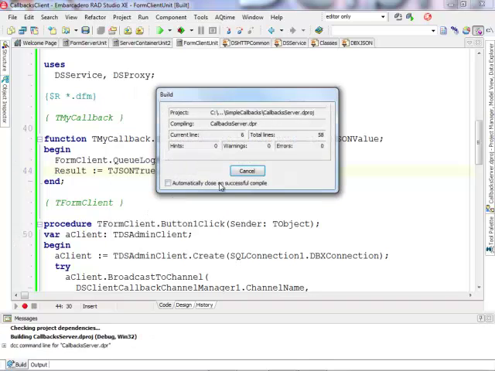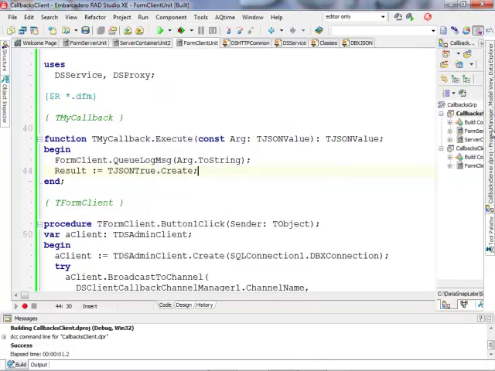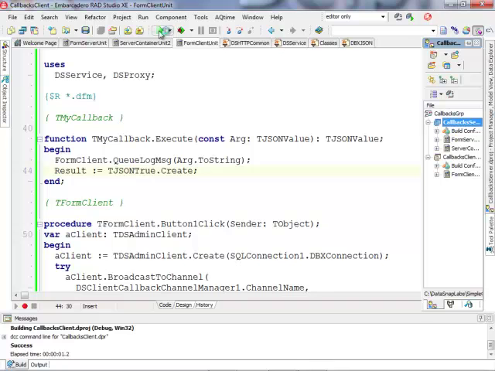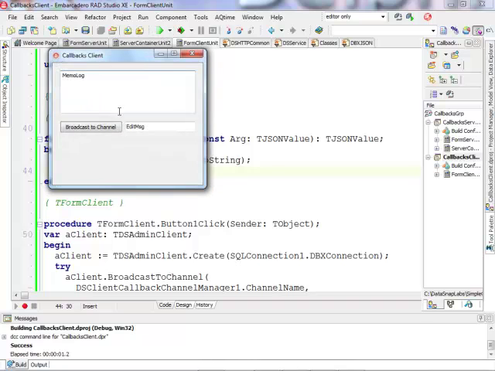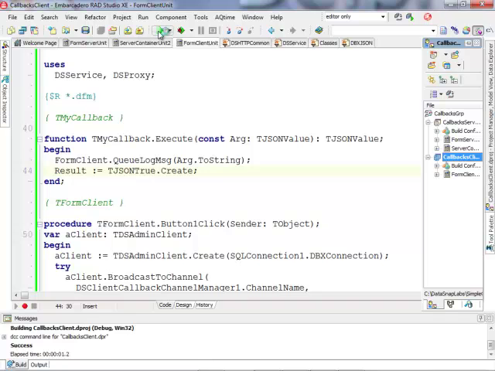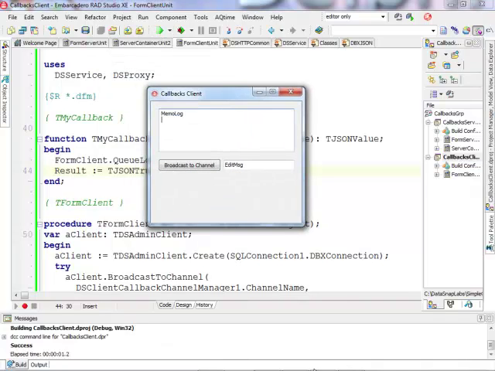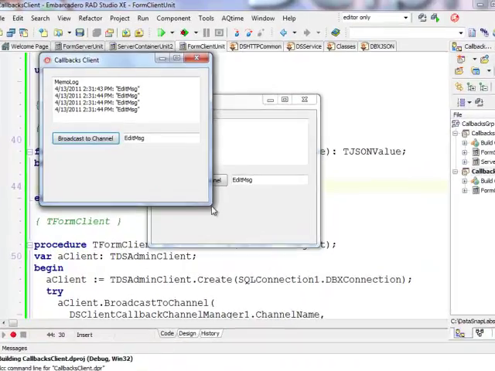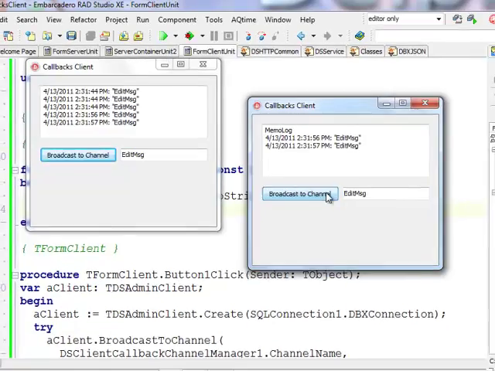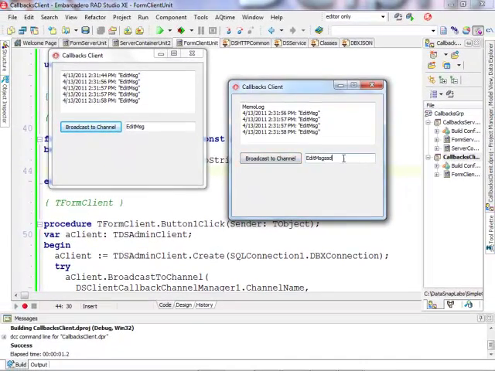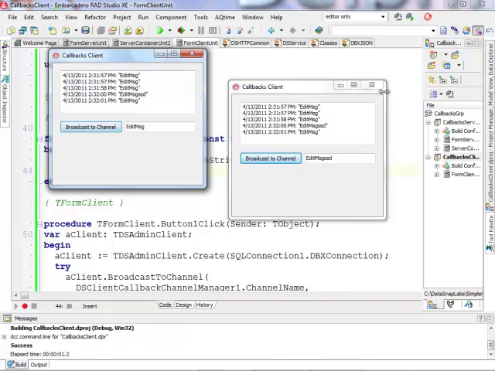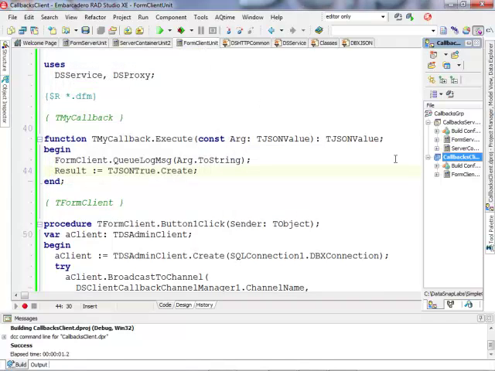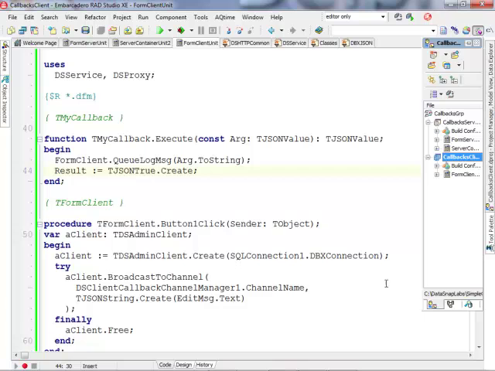Let me build all projects. I don't have any warnings. I should have checked warnings earlier. I'm going to run the server, and now I'm going to run the client, and it should now work as expected. I can create another instance of the client and see that I can now communicate. These two different clients are communicating with each other. That's the functionality of broadcasting to a channel.